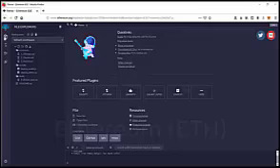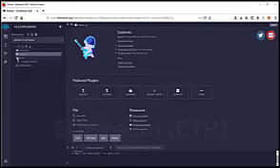And this is going to be your file explorer. It's right here. So we can close all these. We're not actually going to use any of this.